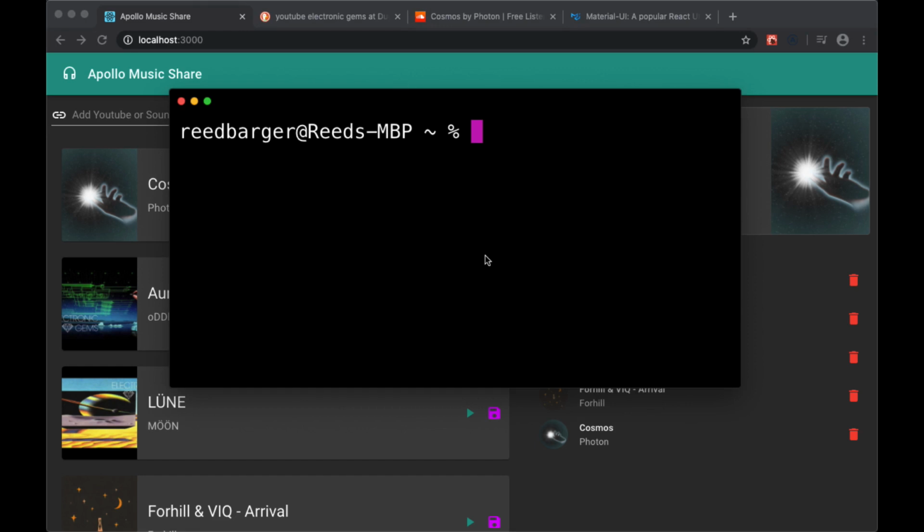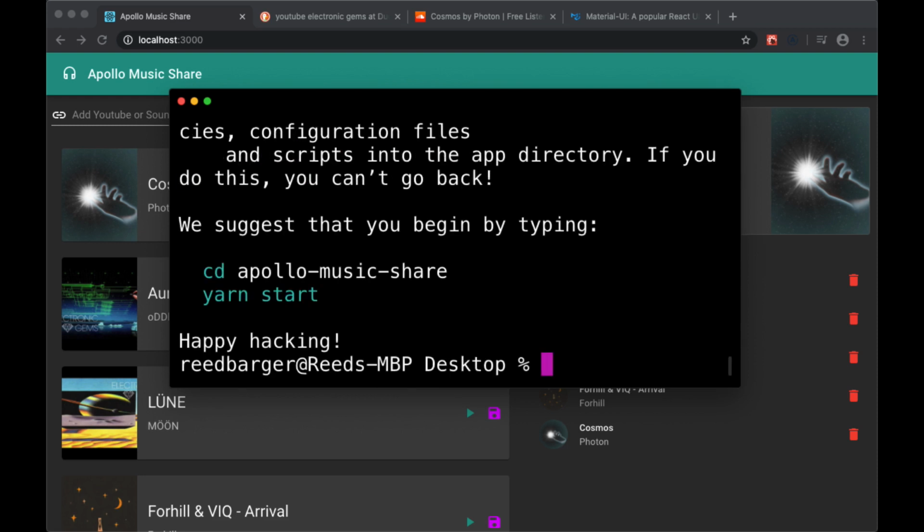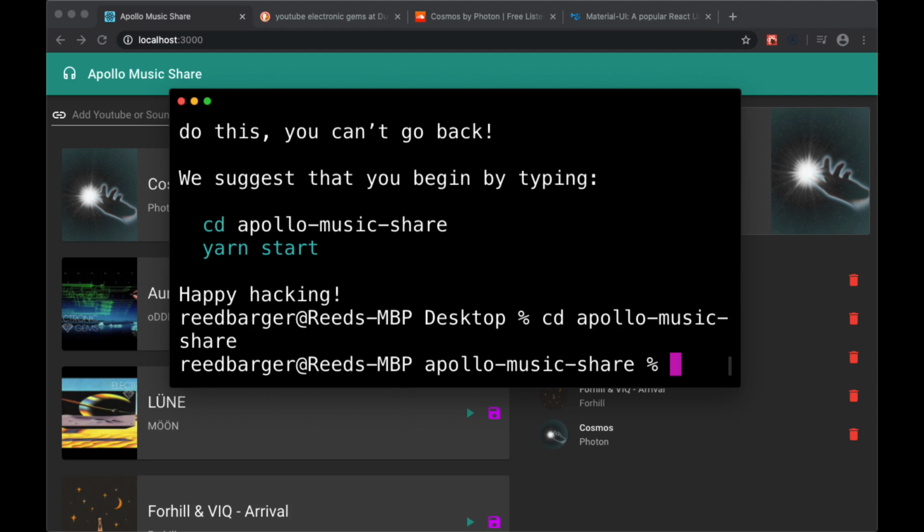I'm going to head to my terminal. I'm going to cd into my desktop, and again we're going to be using create react app. So we'll say npx create-react-app, and I'm going to call my application Apollo Music Share. Once our app's been created, we can cd into it, and we could switch into it.